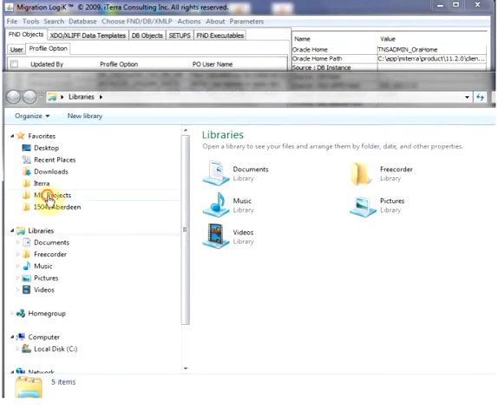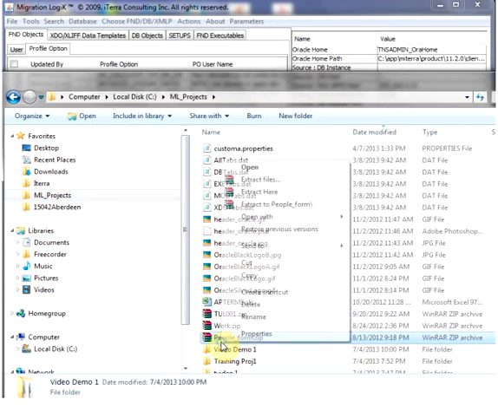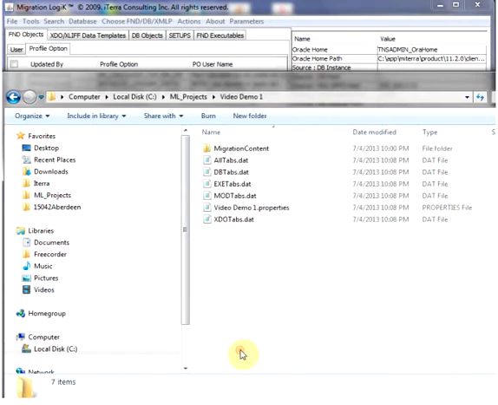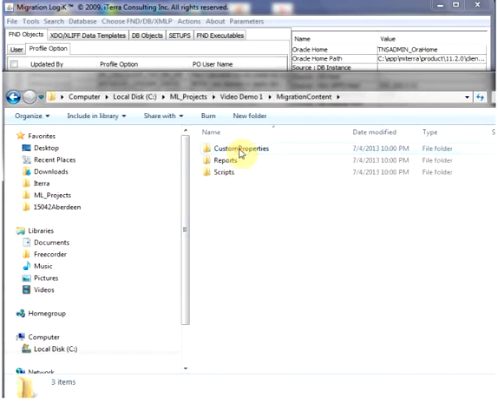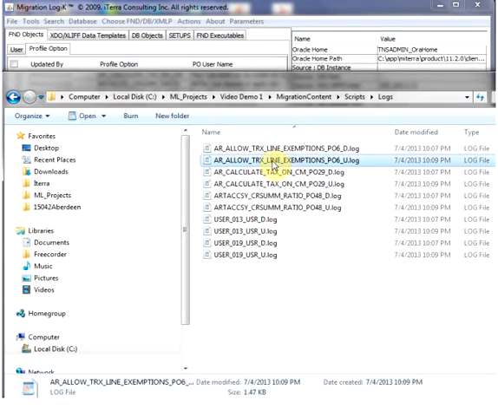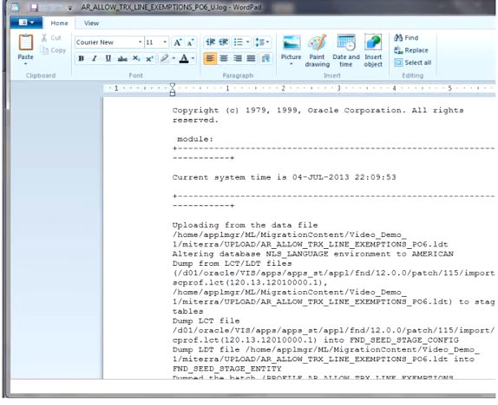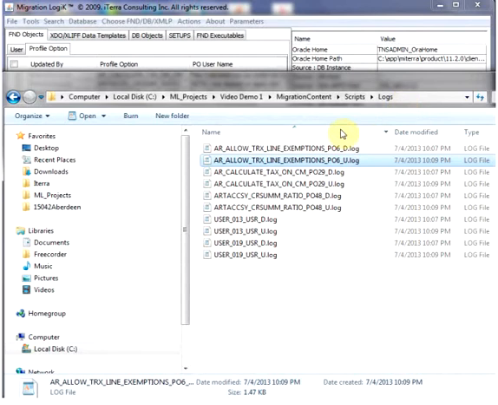Let's now navigate to our project folder and evaluate its content. As you can see, the upload log files have been transferred from the server into logs folder. All upload log files have _u suffix.